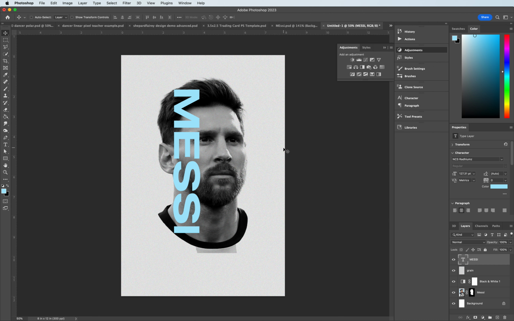But we want to create a blend and create some interest, creating a combination of elements within our subject. To create an interesting format with this type that we have for Messi, we're going to create a layer mask that's going to reveal a second version of Messi.